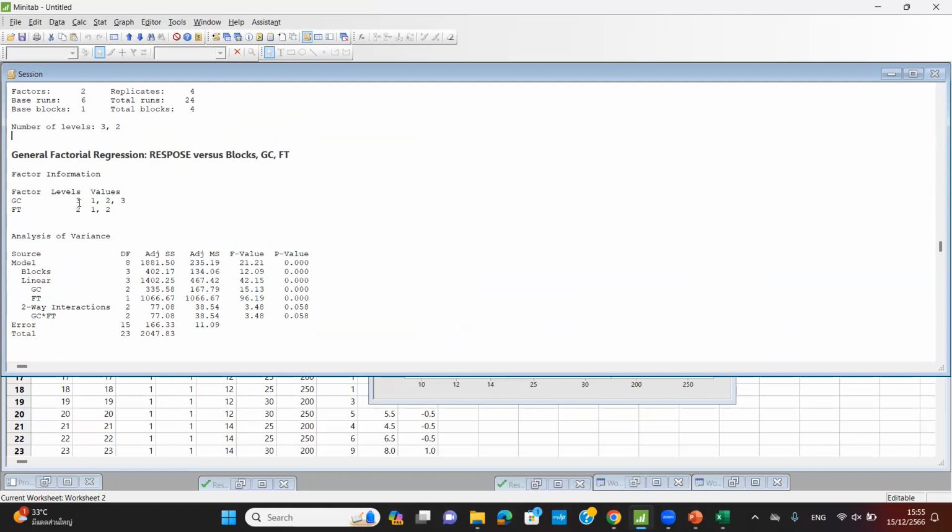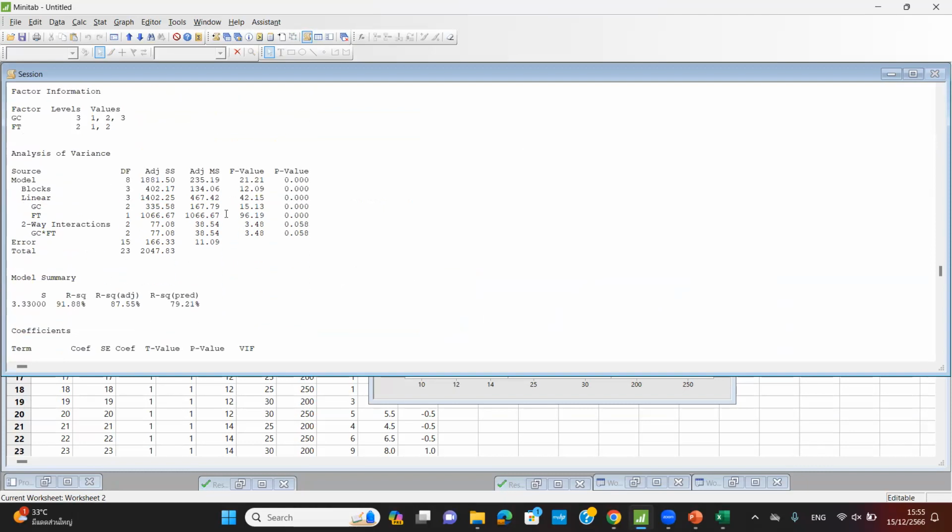Okay, this is the factorial design for two factors. Factor 1 GC has 3 levels, FT has 2 levels. This is the summary of the analysis. You can find that for the linear or main factor, the p-value is less than alpha. That's right, less than alpha. That is a significant effect for FT or otherwise. But if you consider the interaction, it is 0.058. That's right, it's the same as what I taught you in your manual calculation.